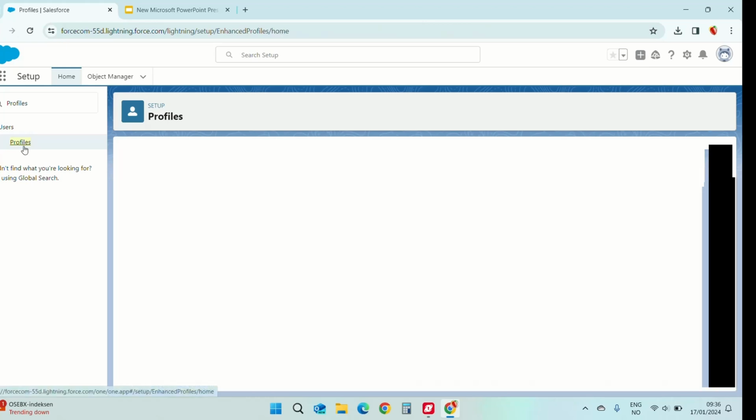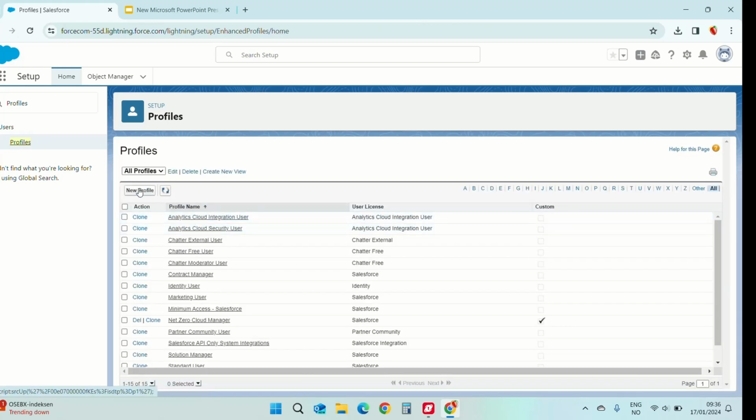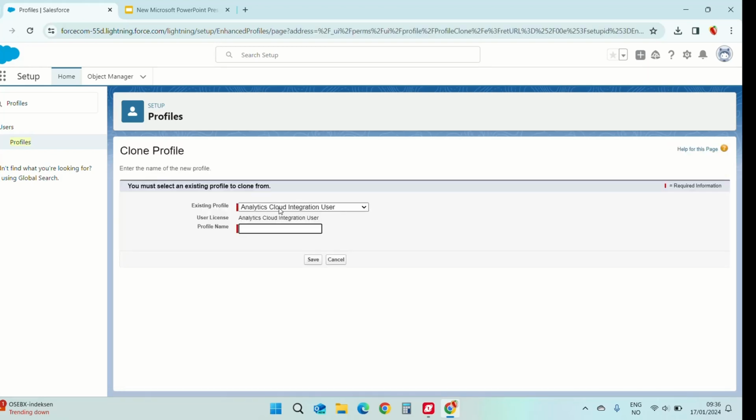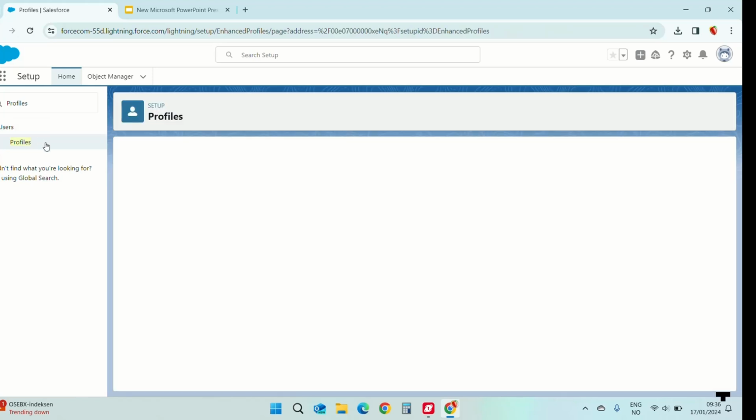Follow exactly the same steps for the Auditor profile. New Profile, Standard User, and save your changes.